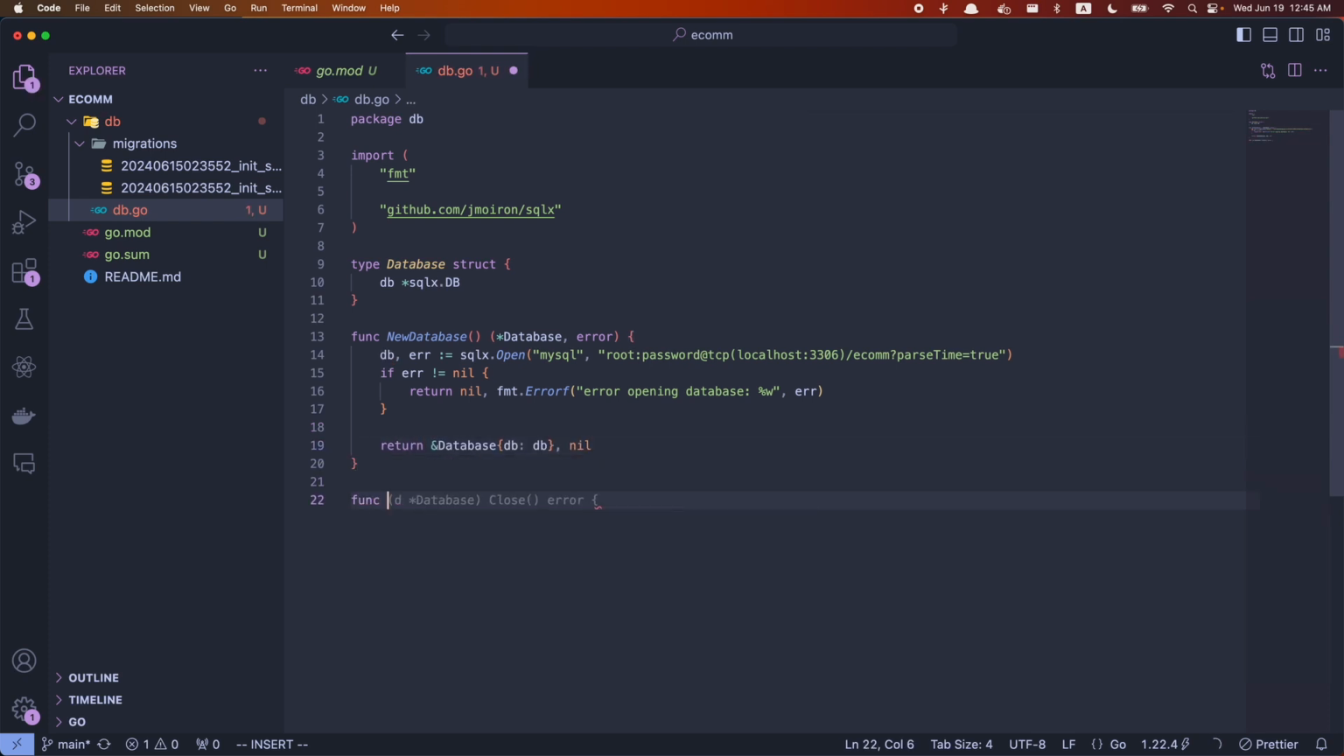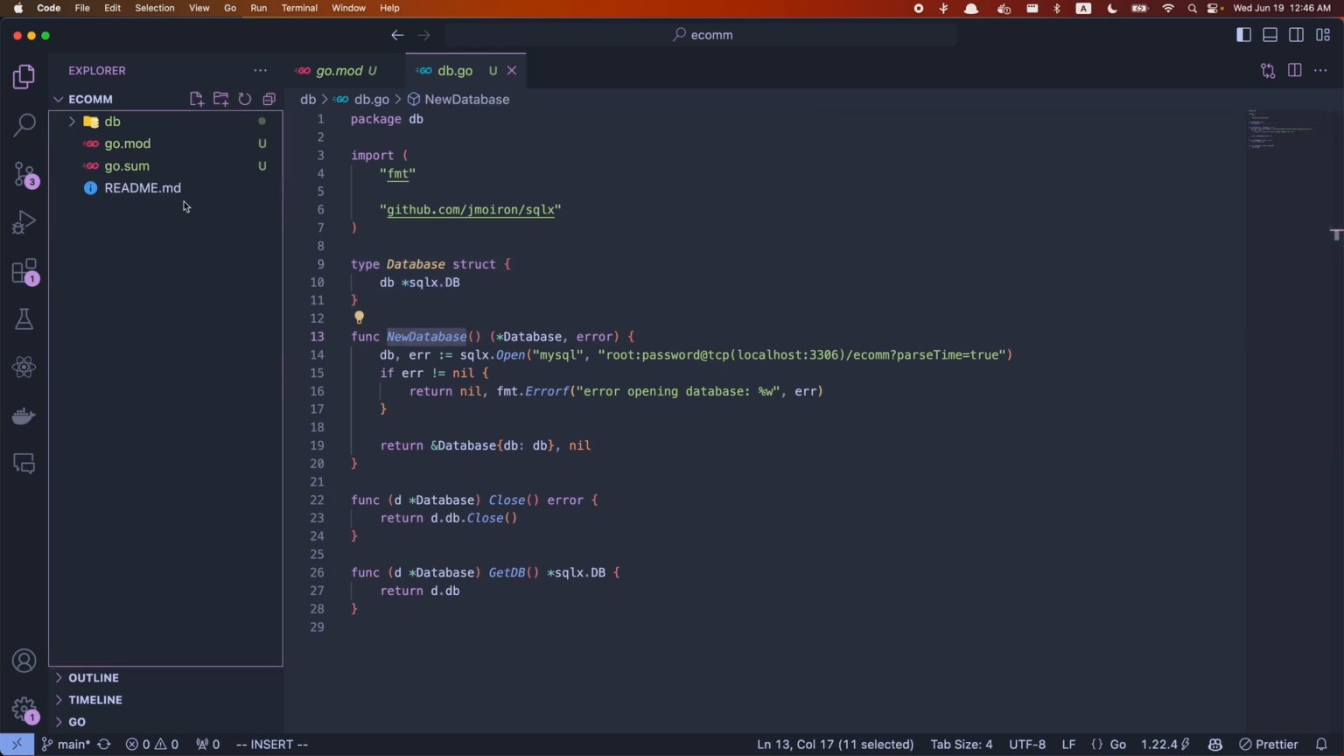Save that real quick, and if there's no error, I can just return this database struct. And I'm going to add two more methods here to close the database and also to get the database, and this will return our private database variable defined inside the Database struct.